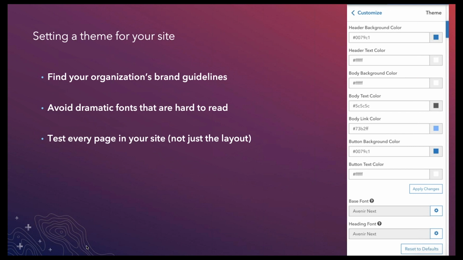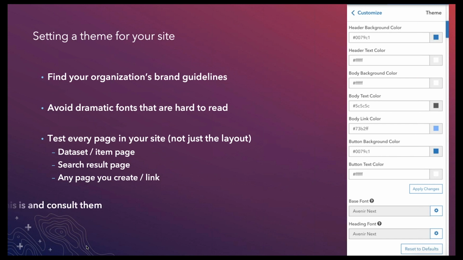And you want to be able to test every page in your site, not just the layout. And that's places like the dataset page or the item page, search results, and any page you create or link to the site. And often you can just find the person whose job this is and either consult them or ask them if they have some guidance as far as theme. All right, and so I'm going to quickly show how to do that.